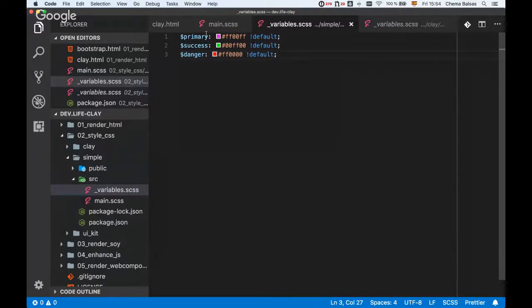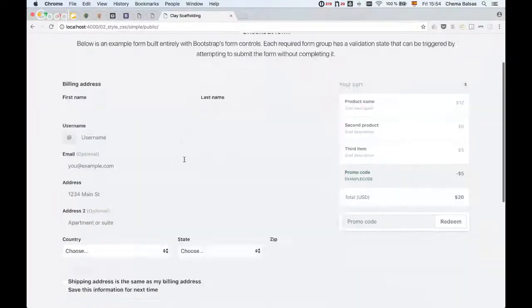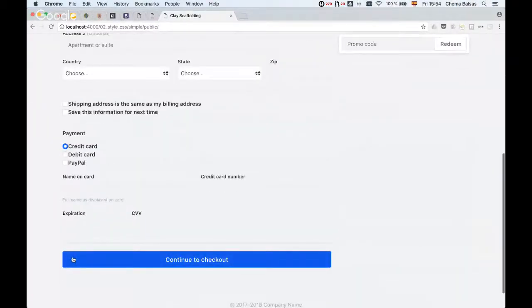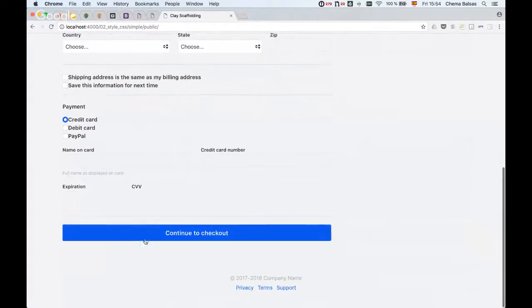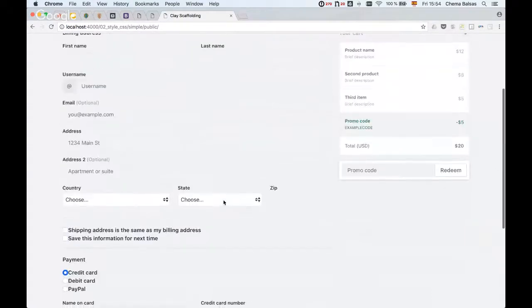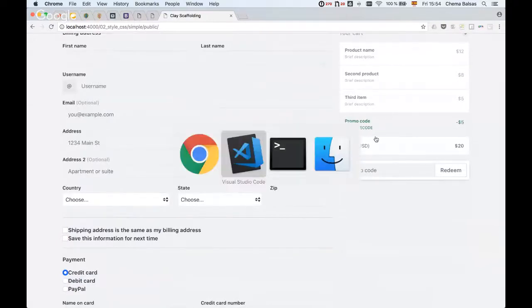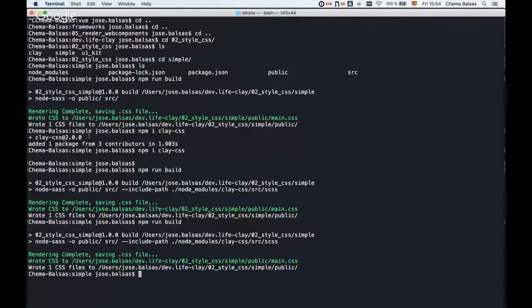So things that you could do in your variables file is just overriding the primary color, the success color, maybe the danger color, right? So if you check the HTML, this button is actually primary, and that's just what's giving it that bluish color. And I think this would be probably success, right? And this is just coming from the default skin, which is Atlas.